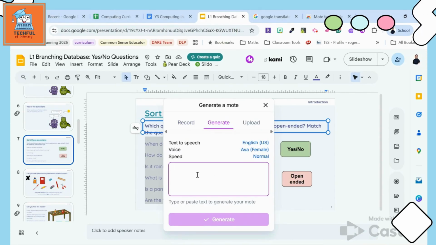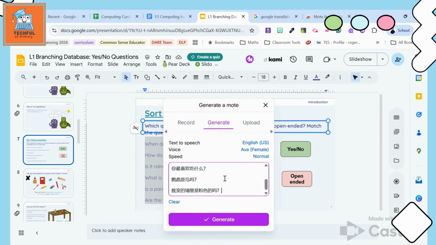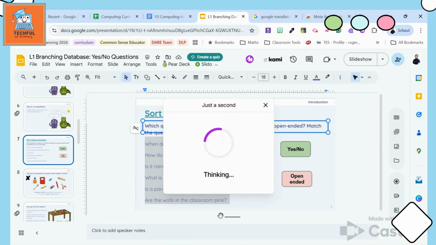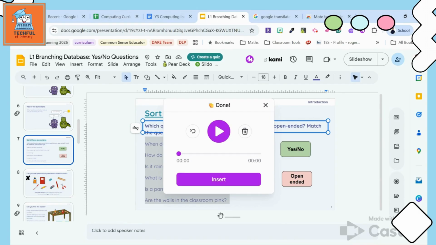For now, I'll just leave it like that, and then you just Command V the Chinese translation, click Generate, wait for a second, just have a listen.